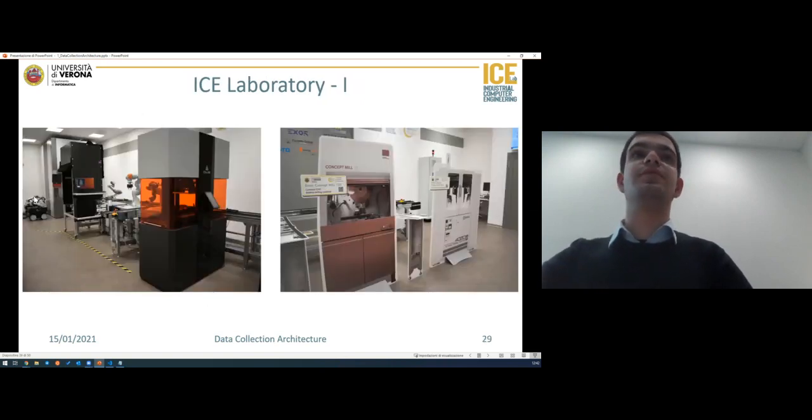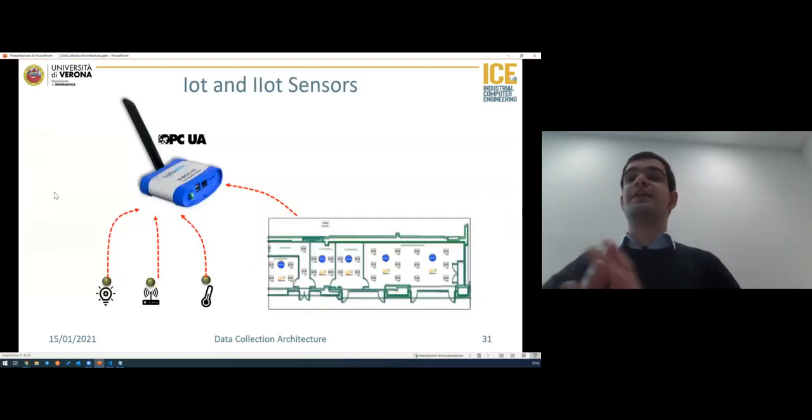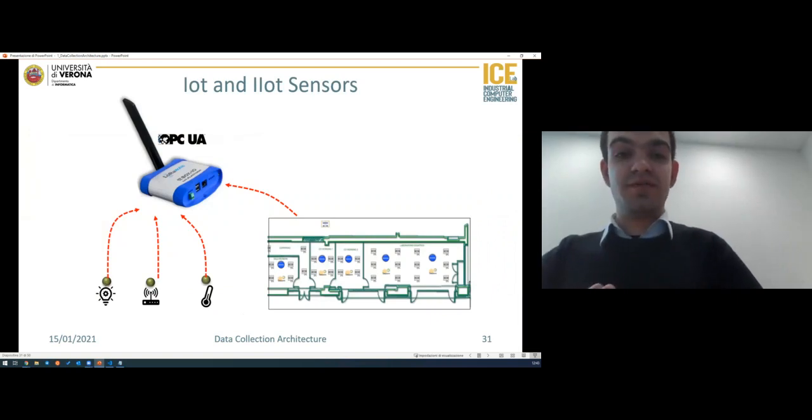I don't have a photo, but the vertical storage system doesn't provide an OPC web server natively, but since there is a Windows PC on the side, we developed an OPC web server that interacts with the storage system software and exposes the functions and the data we need.